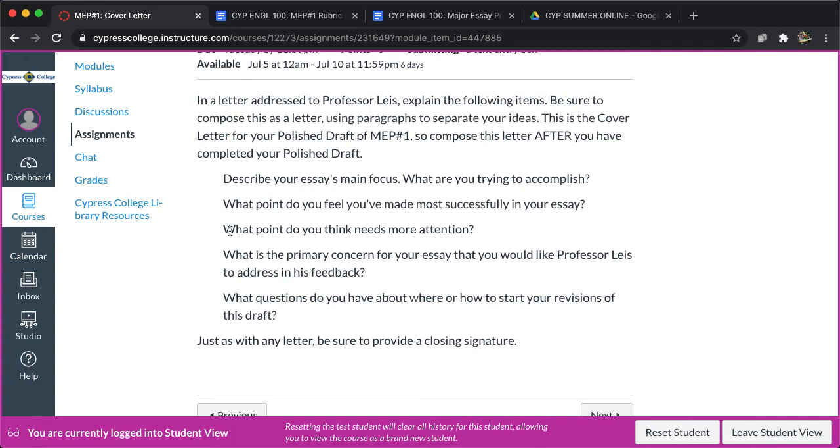After that, of course, I'm willing to bet we all have at least one area in our paper where we're a little unsure of, right? Not as confident with, right? So what point do you think needs more attention? So which point do you think needs a little bit more expansion or development, or maybe you're just a little unclear if it's actually an effective point? Point that out to me so that I can pay attention to it when I read through.